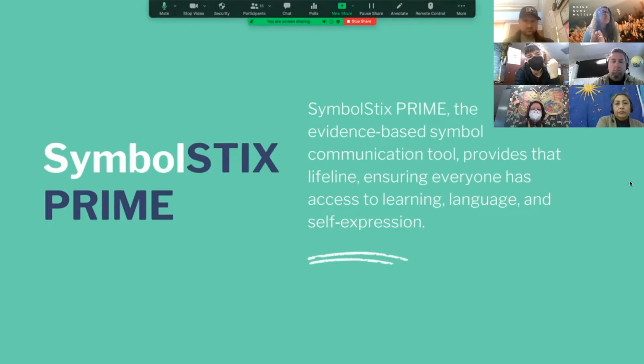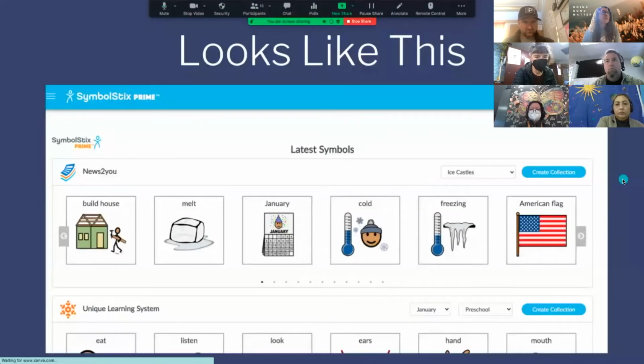And then last, we've got Symbol Sticks, and it's evidence-based symbol communication. Again, evidence-based practices in our classroom are really important to the success of our kids. Evidence-based, just for those of you who don't know, means it's been researched to death and proven to be successful with kids with disabilities. So visual support is pretty critical for our world. And Symbol Sticks looks like this.